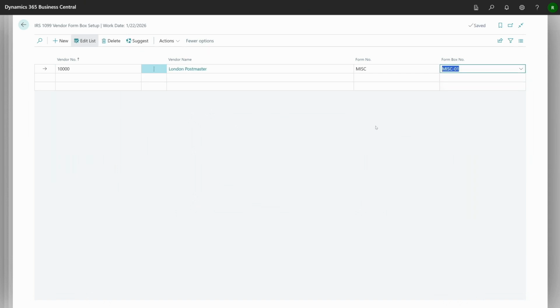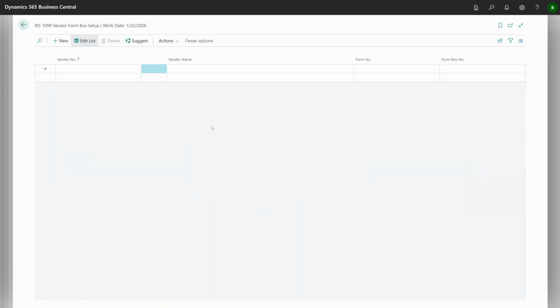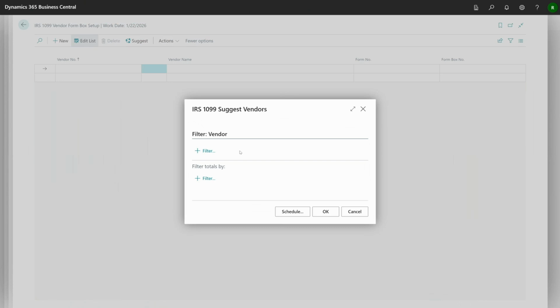What is important that we added here, and you didn't have this in the previous version of the feature, is that you don't need to add all the vendors here manually. As you can imagine, you can have thousands of vendors, and you would need to type all of them one by one. You don't need to do this, and let me show you how you can make your life a little bit easier. There is an action called Suggest, and when you click this, you can specify the filters for the vendors to add those vendors to the vendor form box setup.